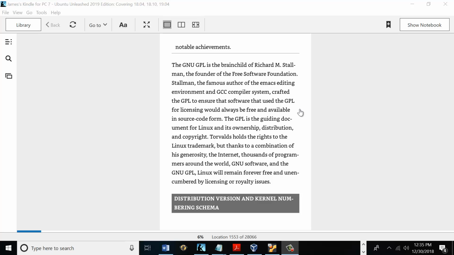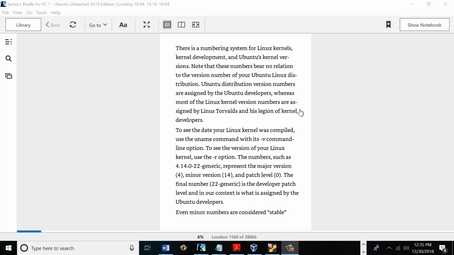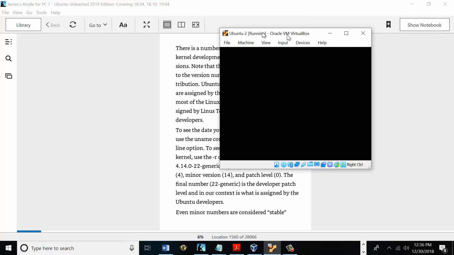Next is a discussion of the distribution number and kernel numbering schema. And the discussion here is about the kernel numbers such as 4.14.0-22, for example, which represents the major version, 4, minor version, 14, and patch level 0. So let's take a quick look at that.